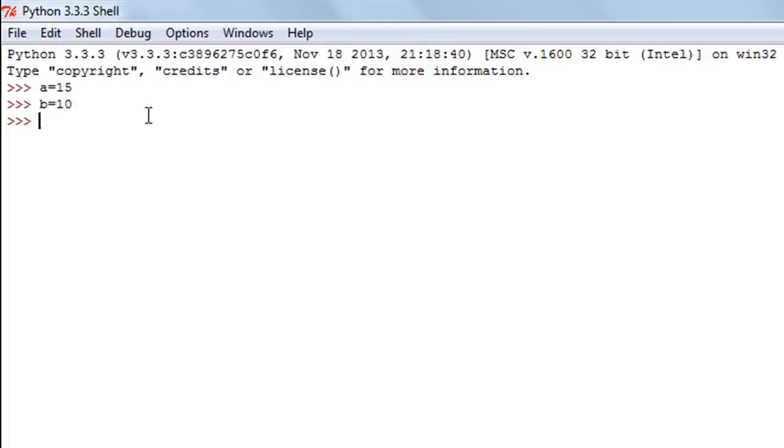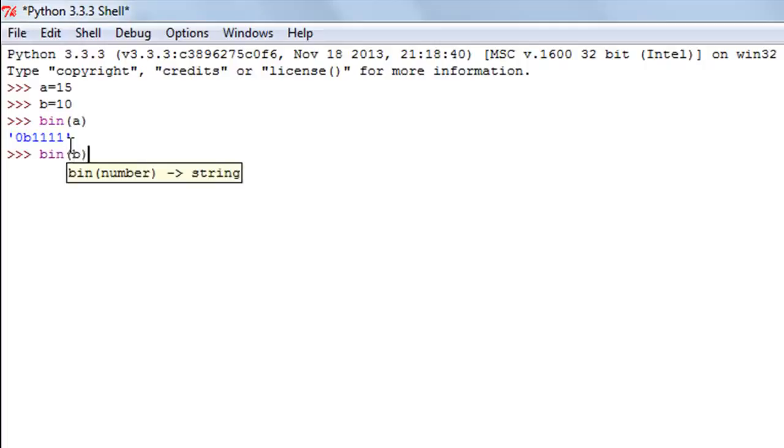Let's check out the binary values of these 2 numbers. I'll type in bin and within parentheses the name of the variable A to see the binary value of 15, which is 1111. The 0b here means that this is a binary value, so it's got nothing to do with the value itself, but it's just an indication that what follows is the binary value for the number 15, right? Then I'll check out the binary value of B as well by typing in bin, and within parentheses the name of the variable B, and there you go, the binary code for B is 1010.